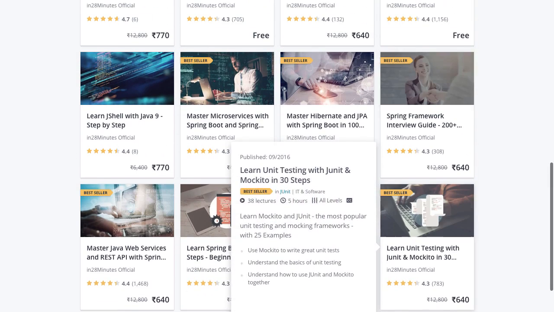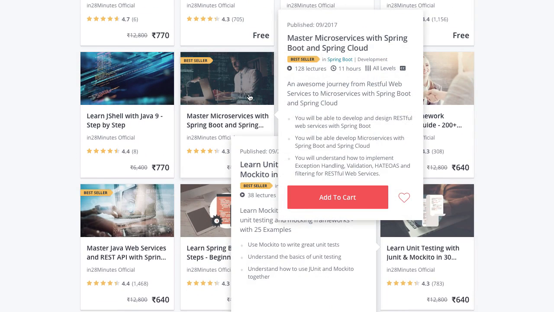We have an awesome course built called Master Microservices with Spring Boot and Spring Cloud. It helps you understand what is a RESTful service, what are the best practices in building RESTful services, how do you build great RESTful services with Spring Boot, and how do you make the microservices with all the features that are present in Spring Cloud. You'll understand how to implement exception handling, validation, HATEOAS, filtering for RESTful web services, as well as you'll understand advanced microservices concepts like naming server, API gateways, distributed tracing, and a cloud config server.